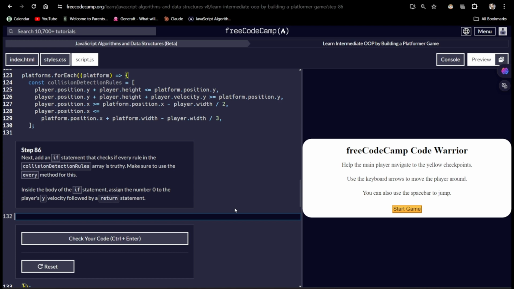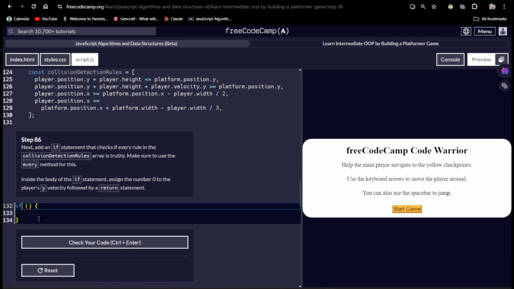Next, add an if statement that checks if every rule in the collision detection rules array is true or not. So we create an if statement here, and inside the condition would be the checking of the collision detection rules array, whether it's true or not. And we are to use a method called every.